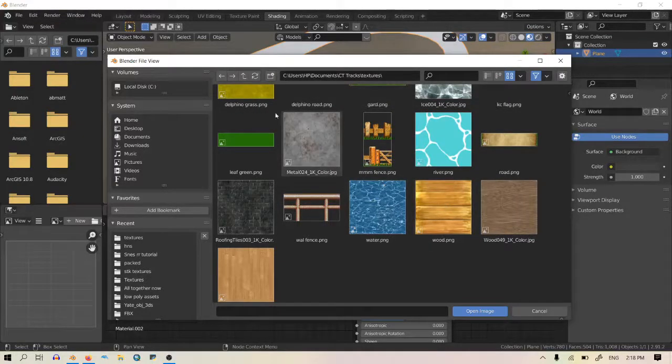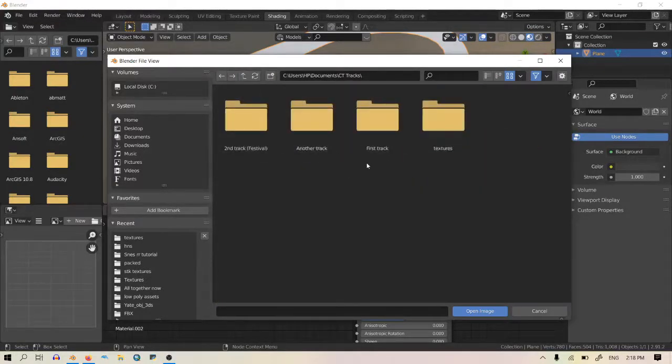I don't know what I want. Let's find something that we like. So I'm going to have my track pack, or my texture pack, down in the description.